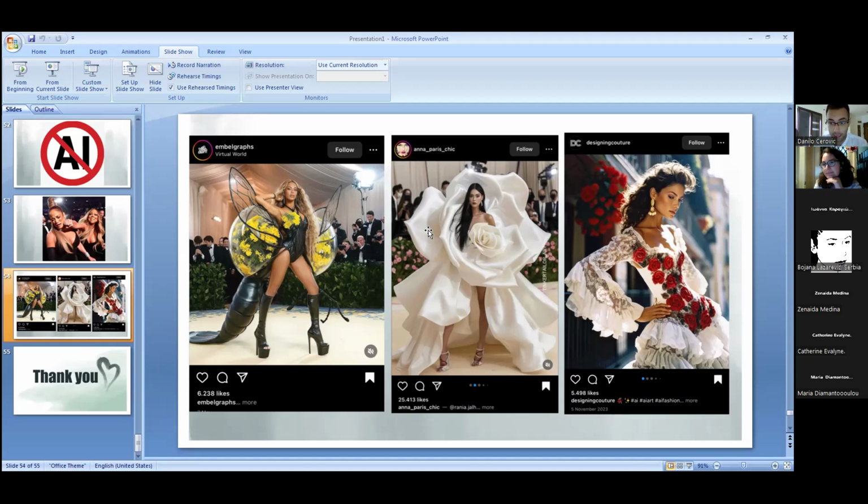Who is anybody to put her in such a realistic way there? Second of all, she would never wear this outfit for a couple of reasons. First of all, it's not for a Met Gala. Second of all, it's impossible to make. AI still doesn't know what is possible to make and what is not. So this whole beading behind her would not be possible to make in this way.